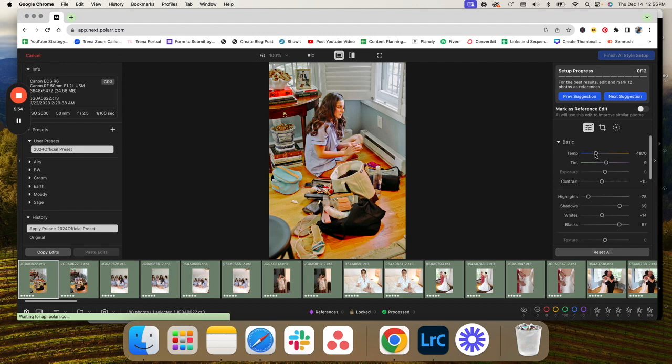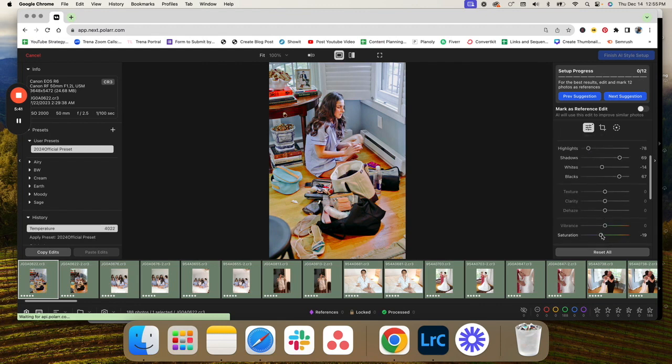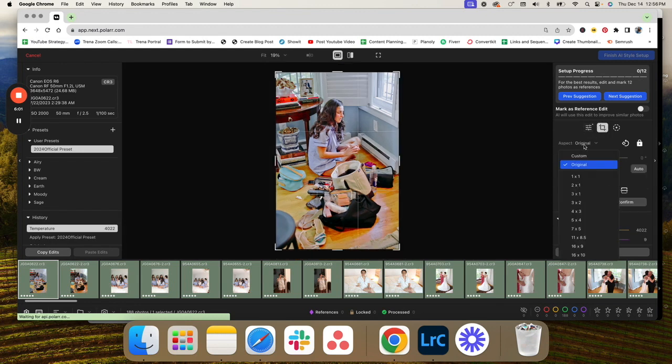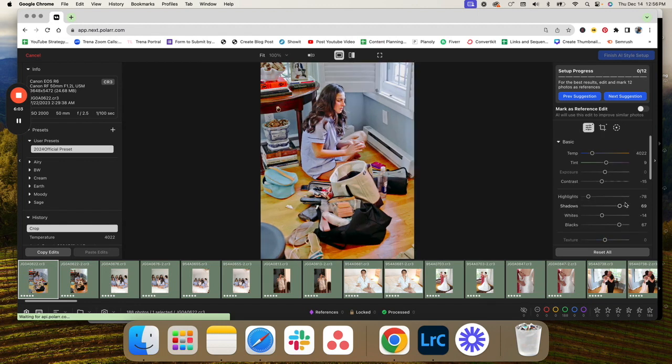So then I will adjust this. This part is the fun part. I want to get it just a little bit cooler, and then I want to turn down the saturation. And this bar over here has all the same things as Lightroom: curves, HSL, color grading, literally all the same things. So what we'll do here is, I'm just going to get this to where I like it. Once I like the edit, I'm also going to crop this 4:3 because I like all my photos cropped. Once I like it, I will hit green to mark it as a reference edit, and then I go to the next suggestion.